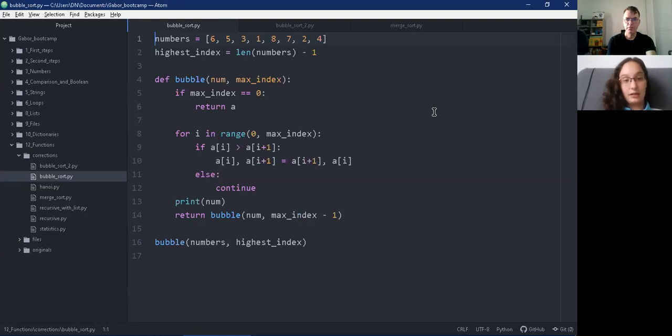So here I just had a default list of numbers, and I also calculated what the highest index would be, which is the length of the list minus 1, because we started from 0. And then I created a function that would take the name of the list, so the list itself, and then the highest index, which I also calculated before. And if this highest index is 0, then I just return the whole list, because then there is nothing to sort. Yeah, that's an empty list.